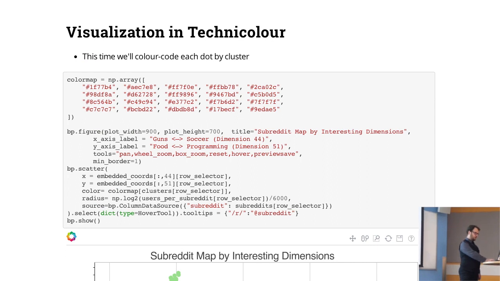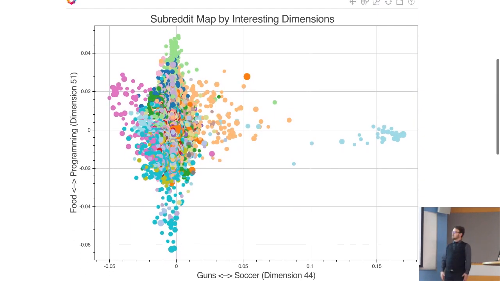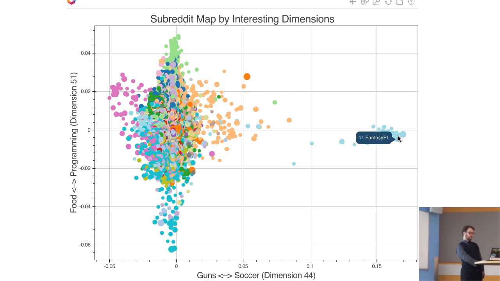We've done our clustering. Now let's do some visualization in color. You can't really see the fonts as well, but all the soccer stuff over here is light blue. All the food stuff here is sort of a teal. All the gun stuff here is purple. All the programming stuff is green. So this appears to work. And now we can see some interesting stuff. So what's this orange cluster here?